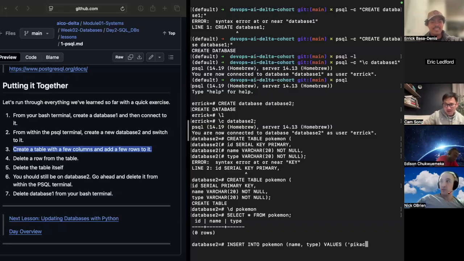Oh yeah, we got the chat. Pikachu, and comma, single quote, and then we have electric, right? Electric or lightning. We'll do electric. Okay, electric, and single quote. How do you add the second value then? You just keep going, like the second row?